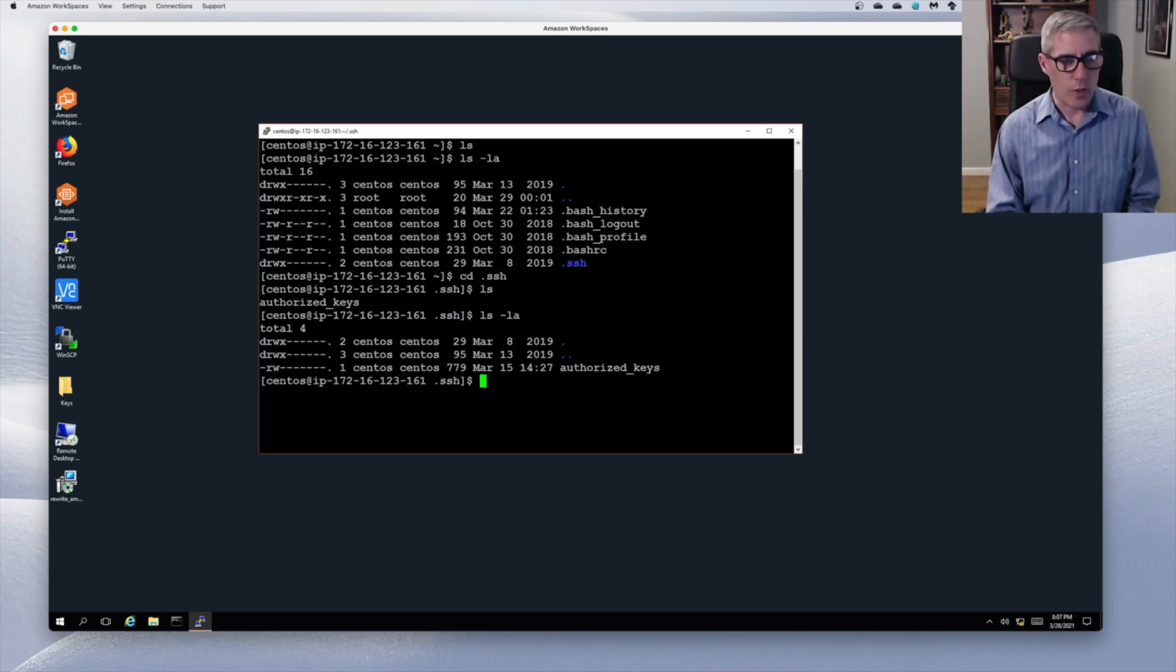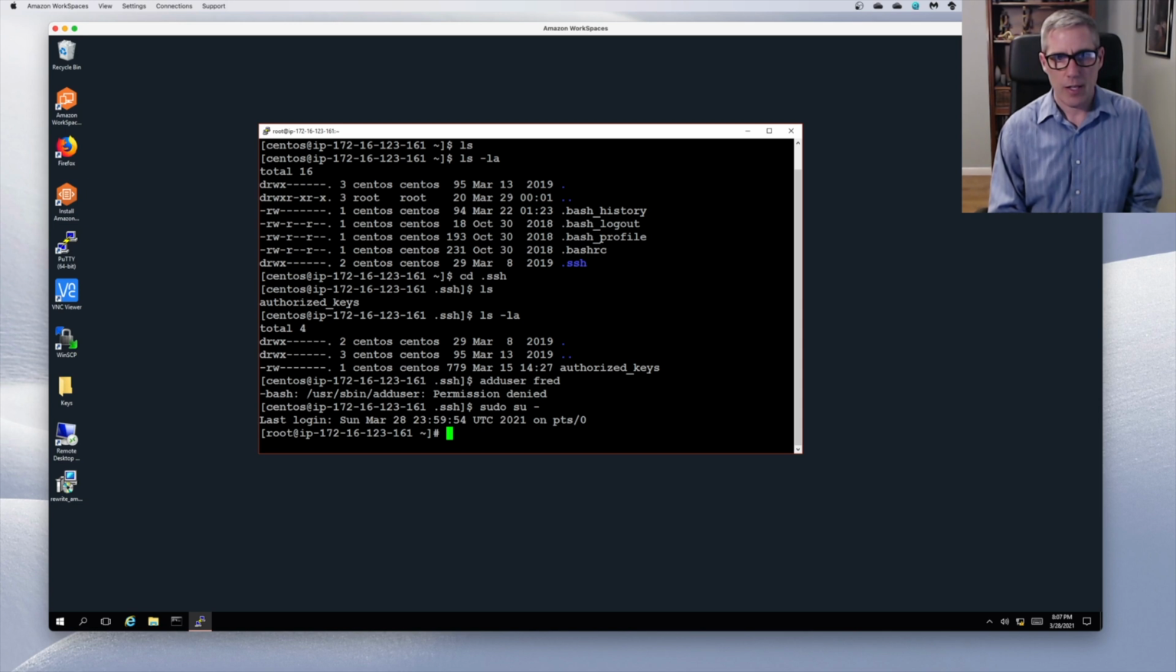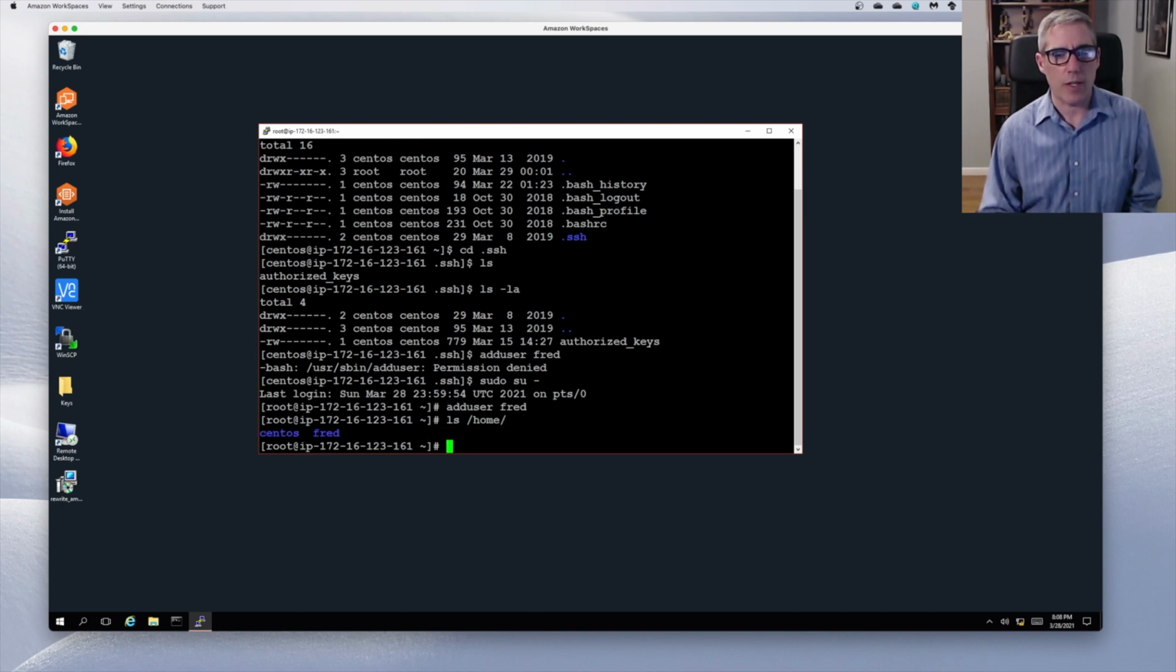So first thing we're going to do is create an account for a new user. We're going to do adduser, and we'll call that account Fred. I need to be logged in as root, so I will do sudo su -. And now I'm logged in as root, and I can try that command again. adduser Fred. So now I have a Fred account, and if I do ls /home, I'll see I have a Fred directory there.